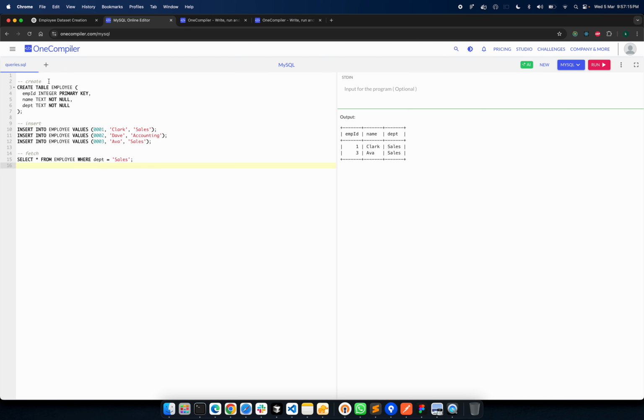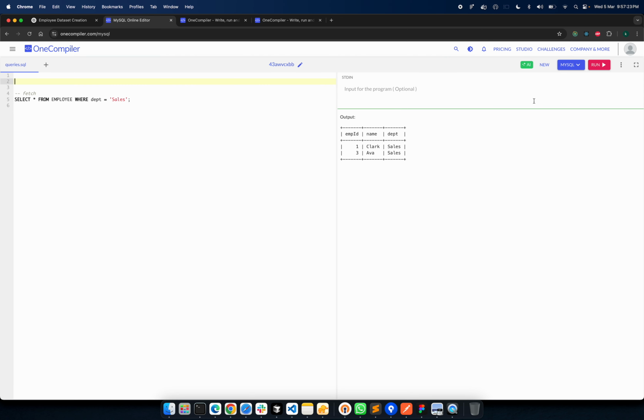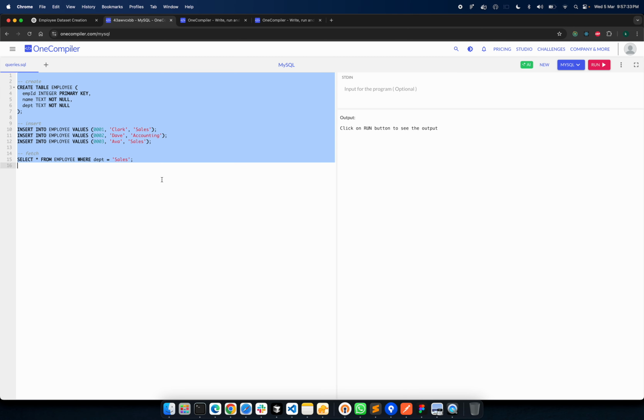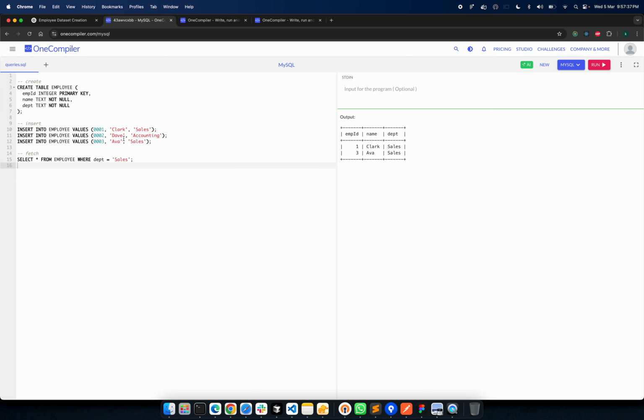For example, let's say employee creation and insertion is done in this editor, and then if I delete this and just run the select star, it does not work, because again it is going to run on an empty database. So all the commands get executed on an empty database. That's one basic. The second thing is something called init schema.